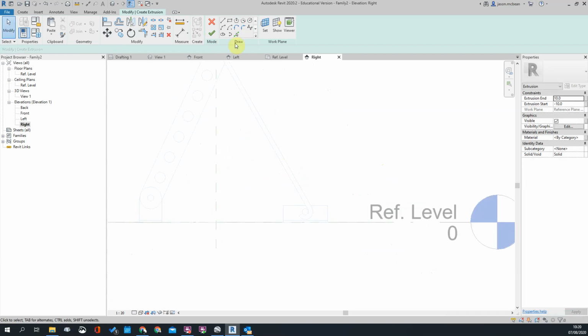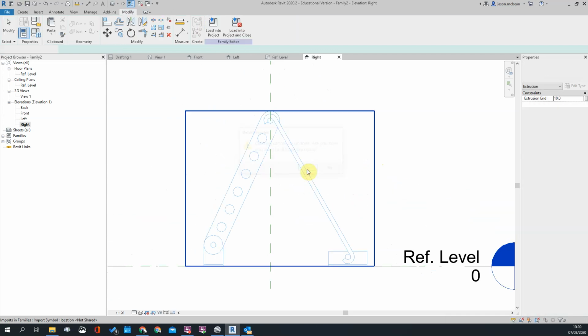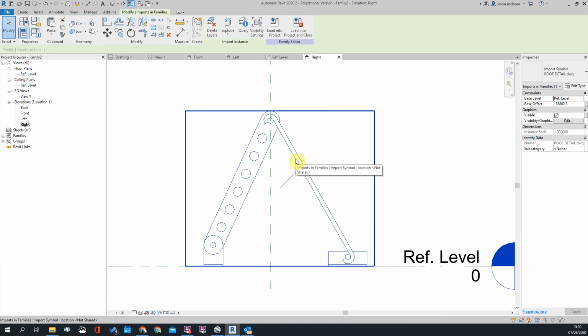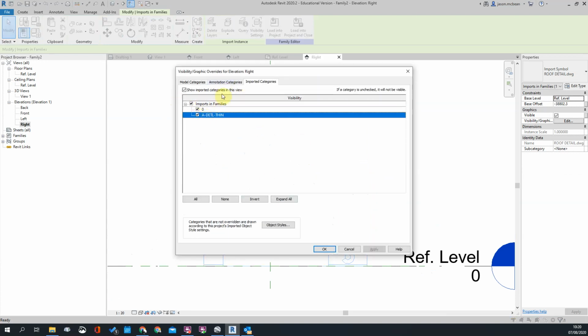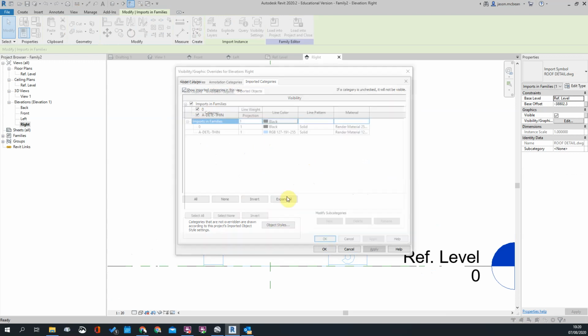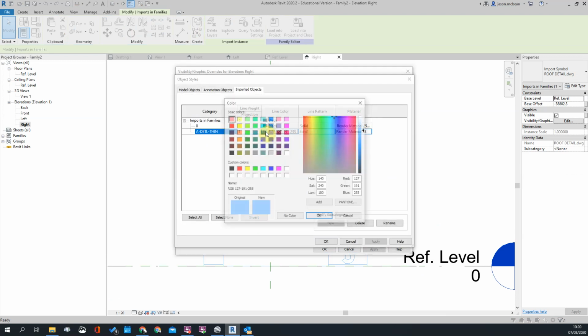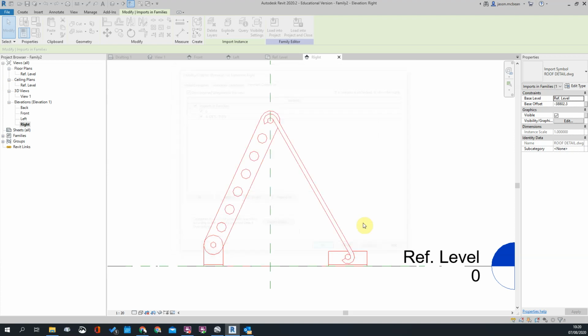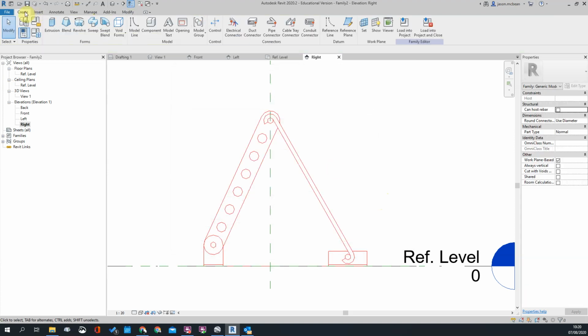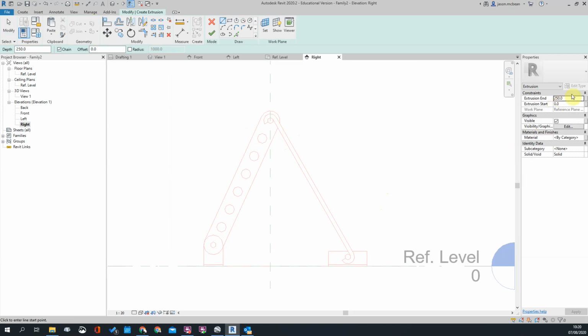Let's undo. Let me just see. This guy. I'm going to go to VG, import a category. I'm going to just overwrite this object styles and change this to be dark red. Apply. Okay. So I'll create extrusion. 10, minus 10. Okay, so the first thing I'm going to do is create this guy.